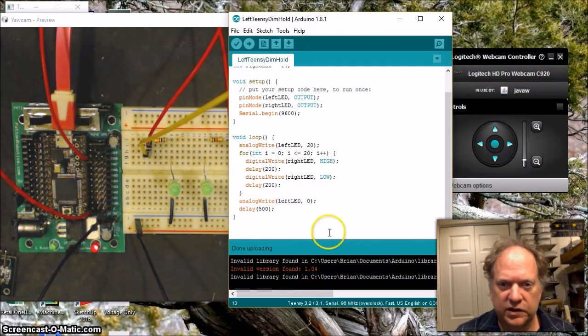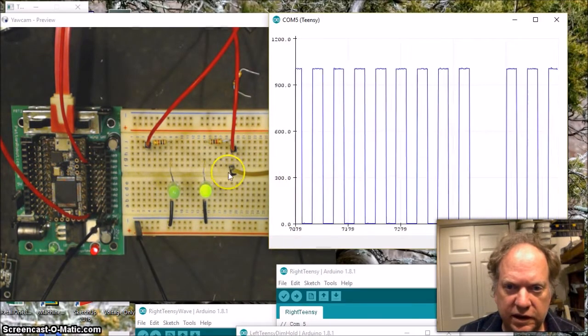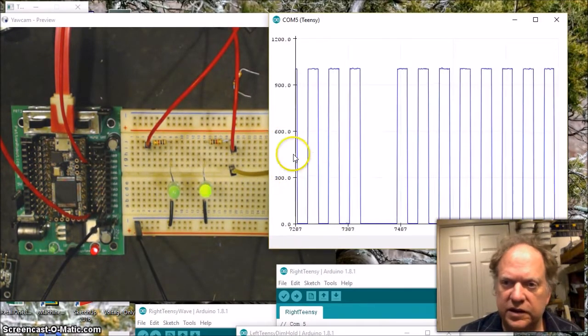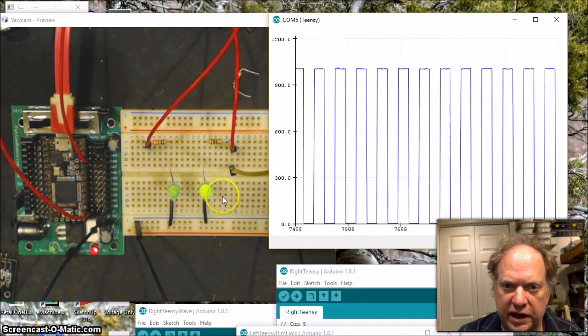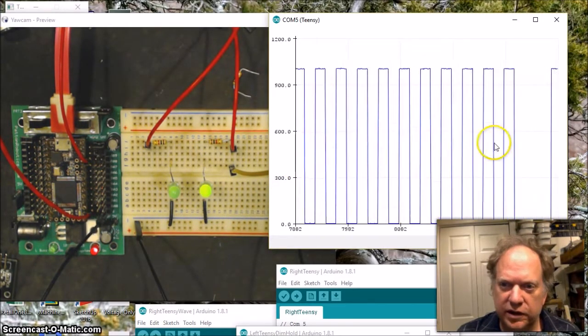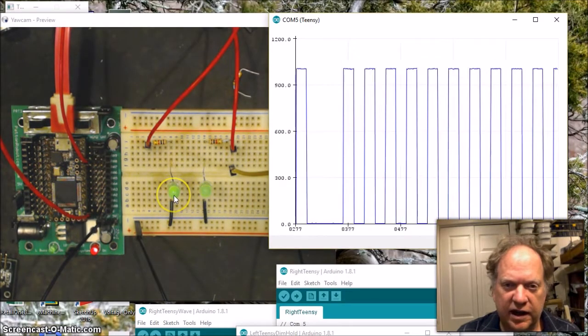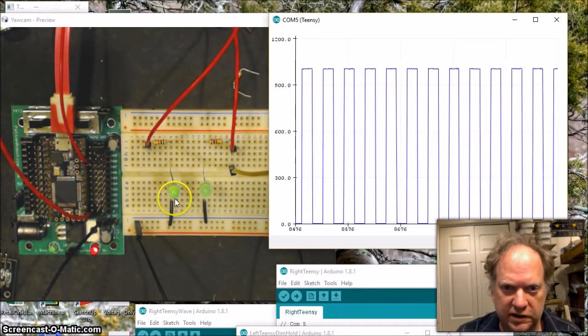Let me see if I can show that sort of graphically here. I'll be right back. Okay, so here you can see this yellow wire is hooked up to the other Teensy, and it's displaying the flashing on and off of this light. Now remember I said this is a really, really slow display, and this thing is flashing at phenomenally fast rates.